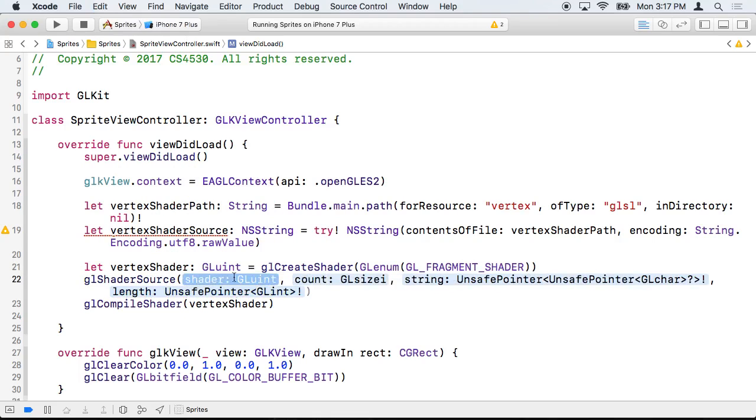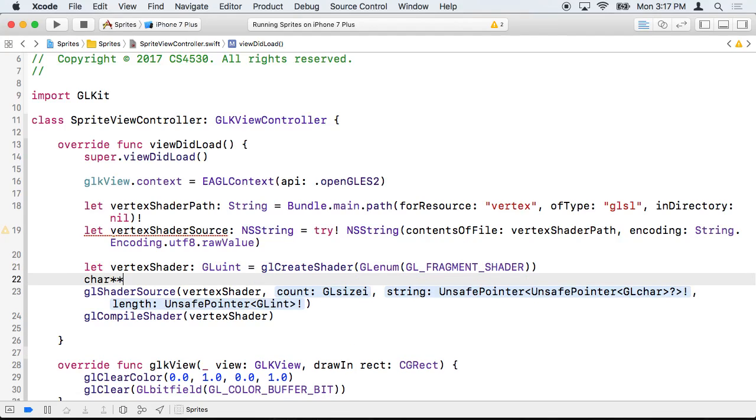And it takes the shader, takes the count, it takes an unsafe pointer, optional GL char. So in C, this is char star star. So this is an array of strings and a length. I don't remember, the length is the array of lengths of each of those strings, because C strings don't have length unless you call strlen. Count is the number of shaders that you want to upload. You can pass multiple shader strings to a single shader if you want to, but that's more complicated than we need, so let's just upload one shader for now.